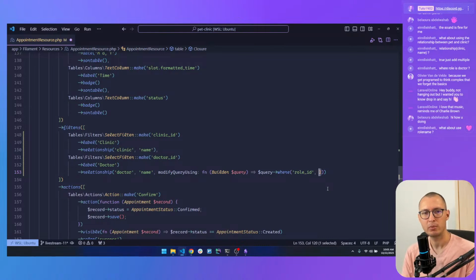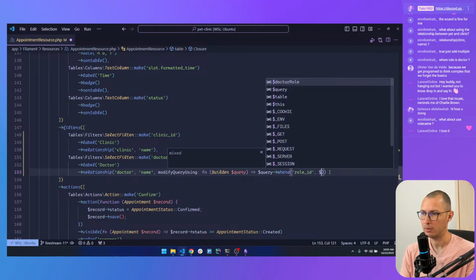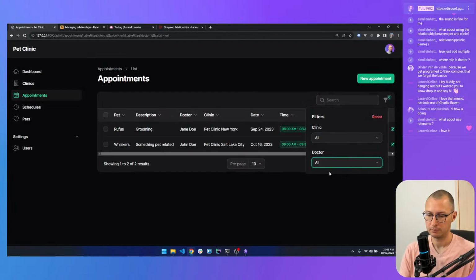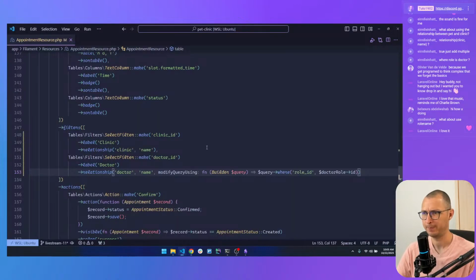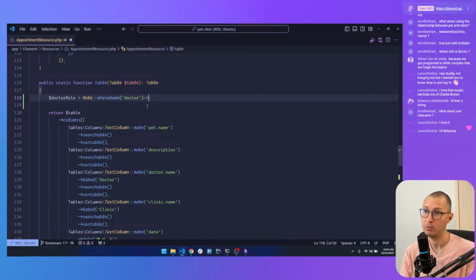What about use role name? Yes, I think if I can't use it directly here, I have to use the role name. So let's just do role, doctor role ID. Hopefully it doesn't complain. If so, I'll have to use the doctor role here. It did. Property ID does not exist. Really? Because I'd have to do get.